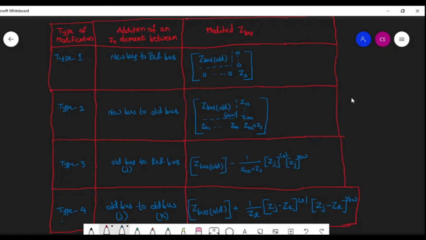For these conditions, for this addition of elements, what will the modified Z-bus be? How is the Z-bus modified in case of these 4 types of modifications? In case of type 1 modification, the modified Z-bus will be like this. Z-bus old will be your old bus impedance matrix, with zeros, and ZS. ZS is the impedance of the element you are connecting.